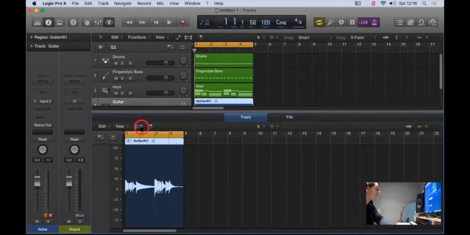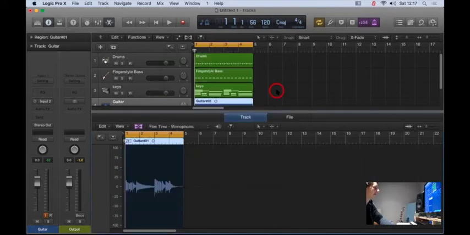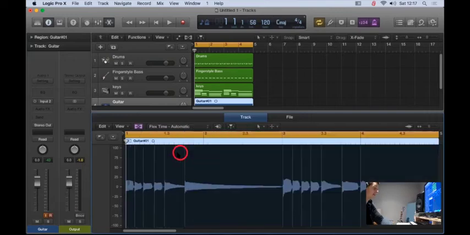If we come to this one here, this little helix type thing, if you click on that, it will open up flex time. And what flex time does is it allows you to change the timing of your audio. So I'm going to turn on flex. By default, it switches to monophonic. I tend to keep it on monophonic, to be honest.